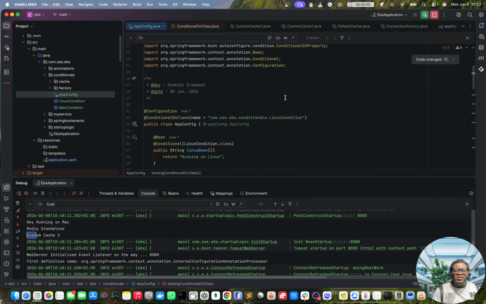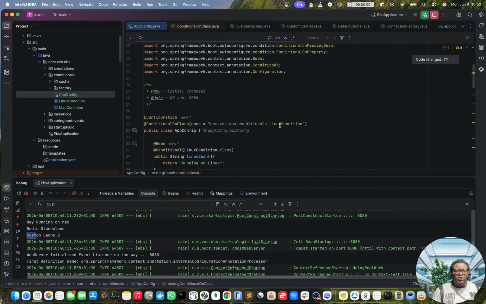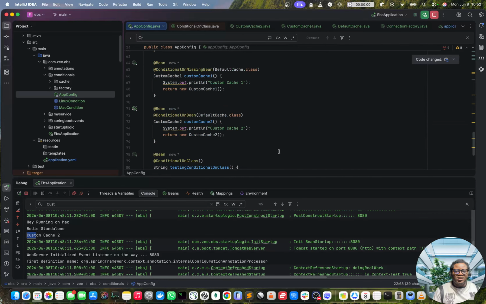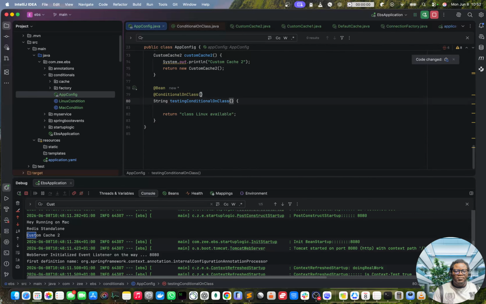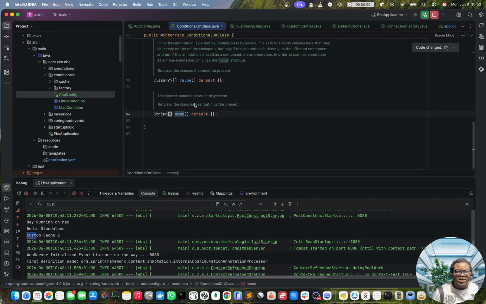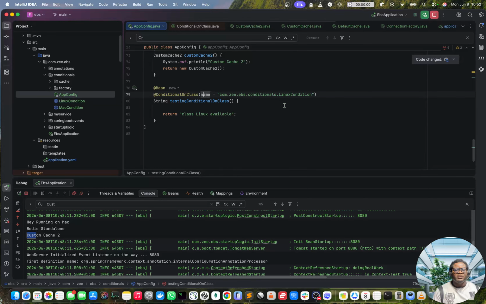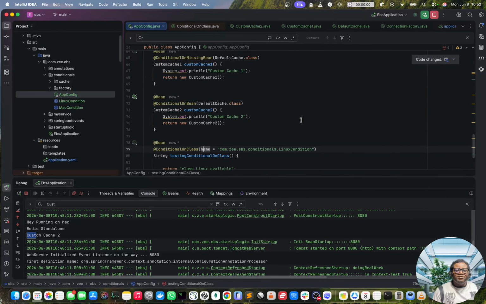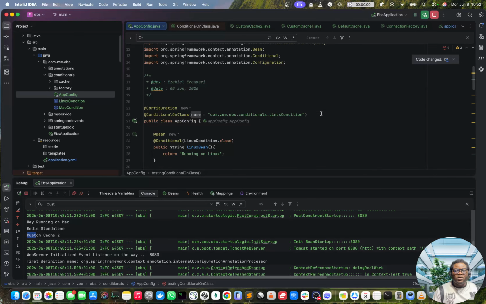So I'm just going to bring in the same property here. Let's bring in one for Mac. So I'm going to say for Mac. This is going to be a name, because name is what it will be looking for. How do I know? If we check name, it says the class's name that must be present. So the class name itself must be present. All right, so first off, let's test the one on class on the method level.